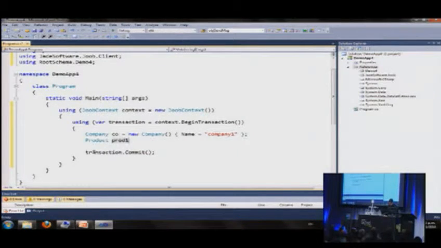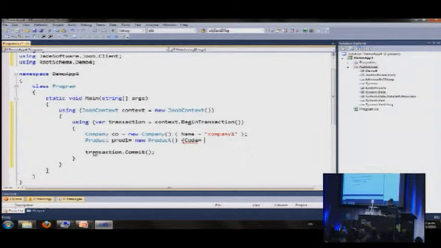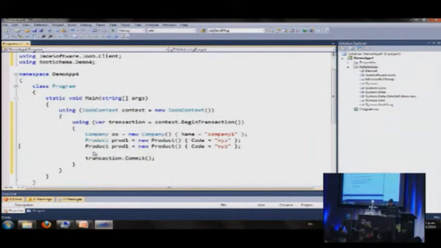Product one. Put that code in there, like I said. Okay, let's create two. Let's call this product 2. And let's call this ABC. Okay, so I have created 3 products.